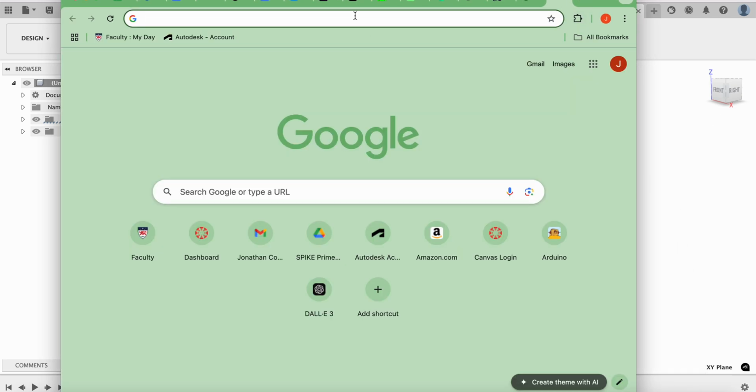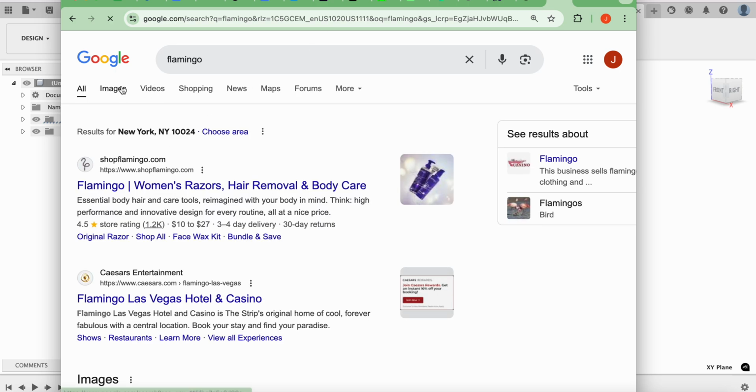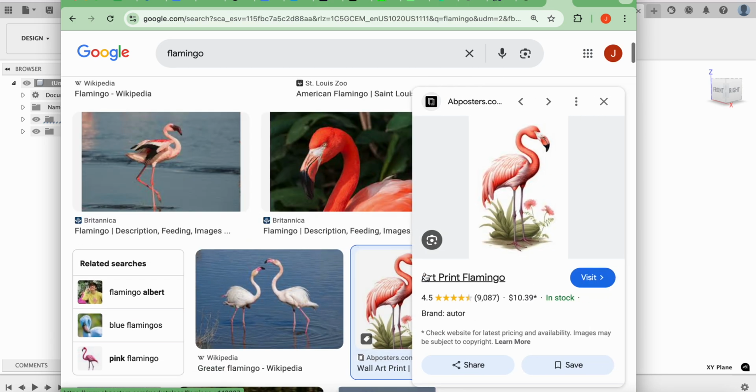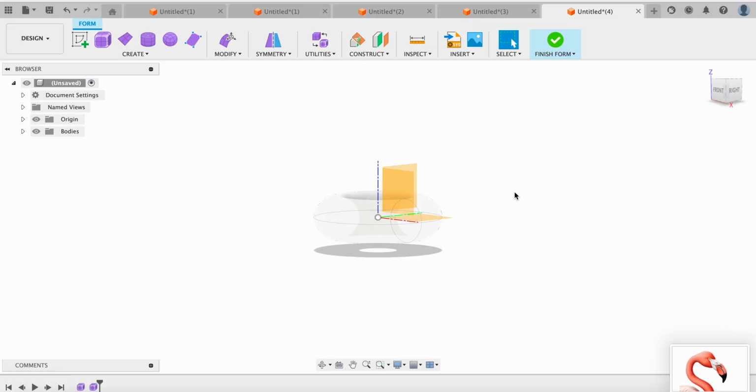So let's go up here, let's find a flamingo. Let's just find the face of a flamingo. I don't know what that is. And let's use that because it's pretty. Okay, so I'm going to do that, kind of. I'm not going to do it perfectly, but I'm going to try my best. You just watch, then I'll send you the tutorial.